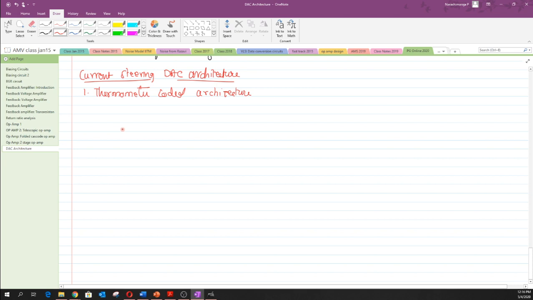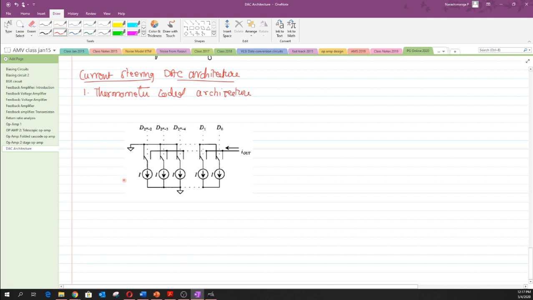So the circuit seems to be pretty simple. I'll just copy the circuit and paste it here. There are only very few elements utilized in building this circuit. One is the current element, which is the current source, and there is an appropriate switch that switches between the ground and the output node. The addition happens just because these current sources are placed in parallel, and we know that currents in parallel add up to a total current.